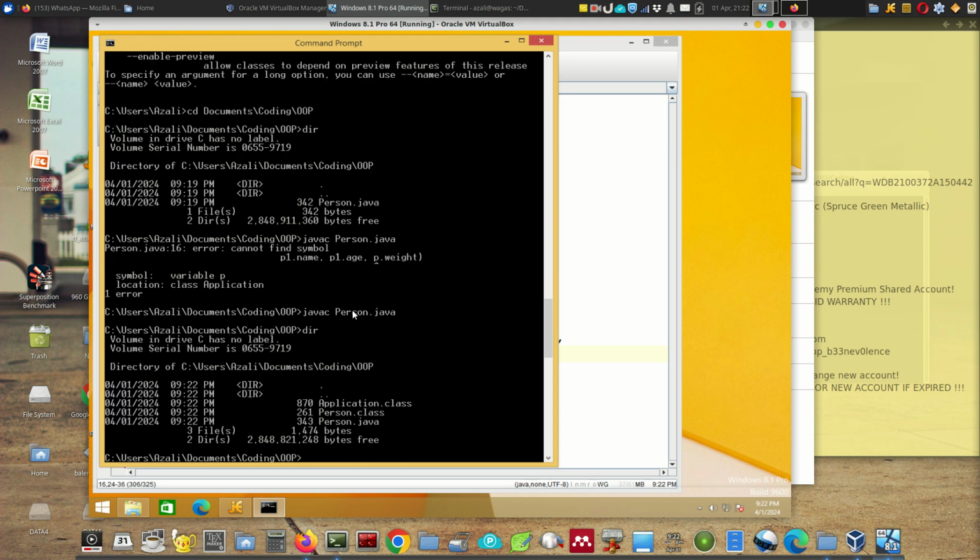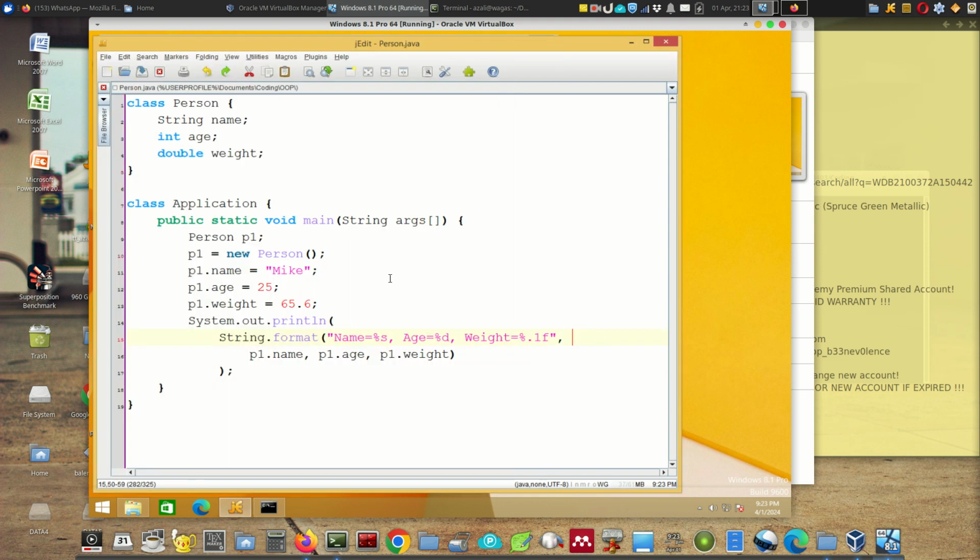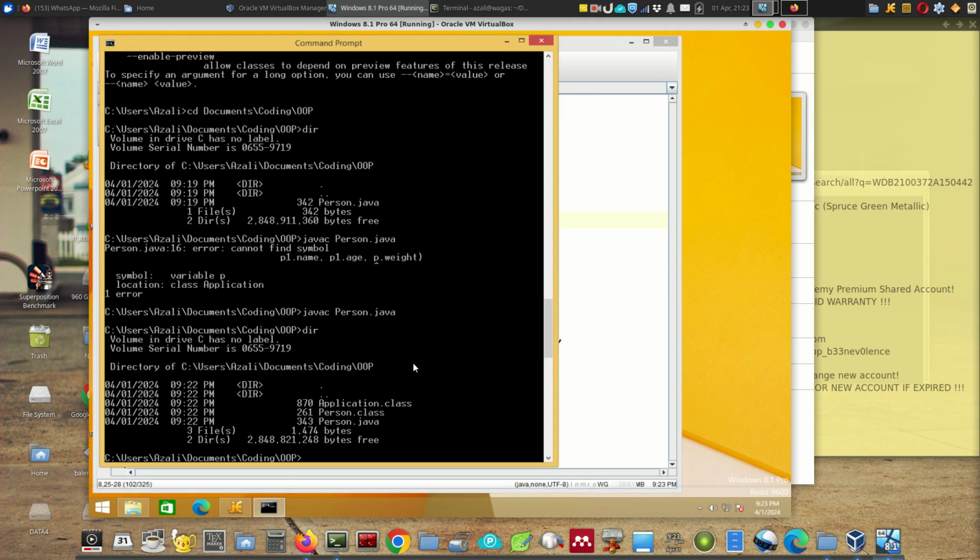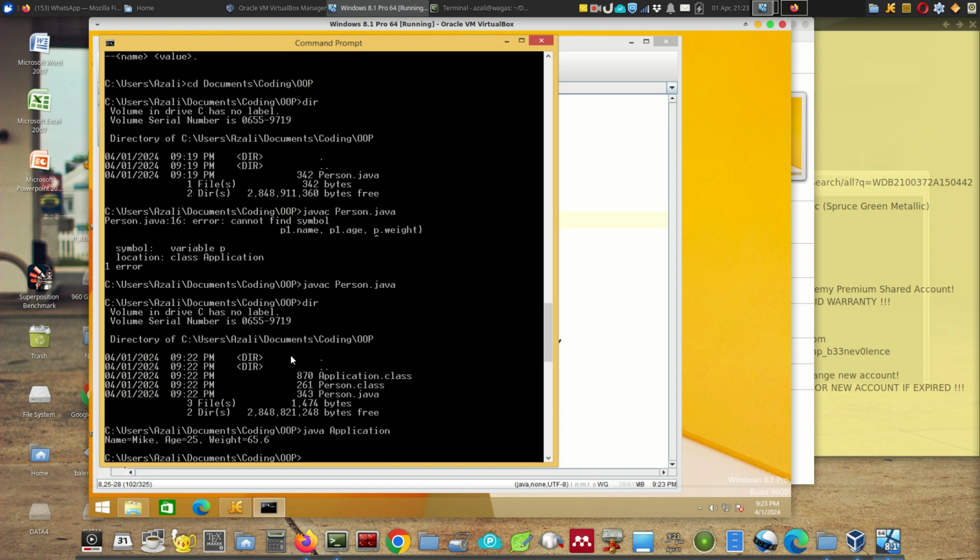Now if you list out your files, you should notice that two new files were created, which are Application.class and Person.class. But you can only execute Application because Application in your code here contains the entry point, the main function, which is the entry point of your program. So to run your program, you can use this. Then you should get this output.